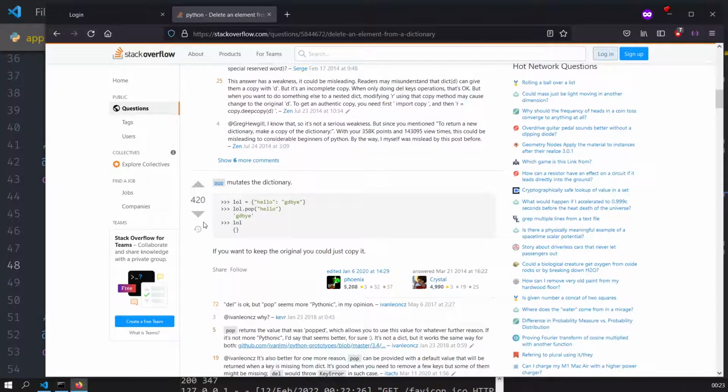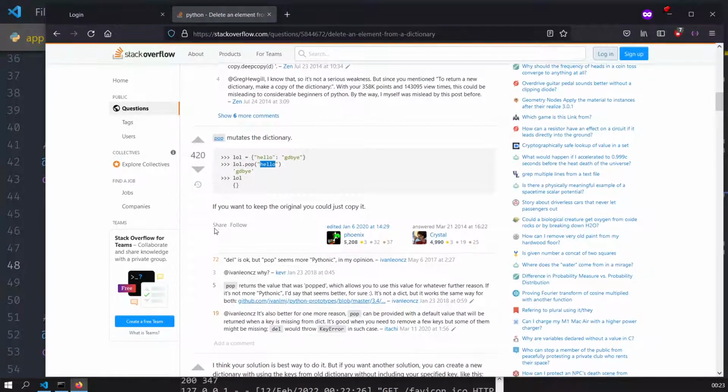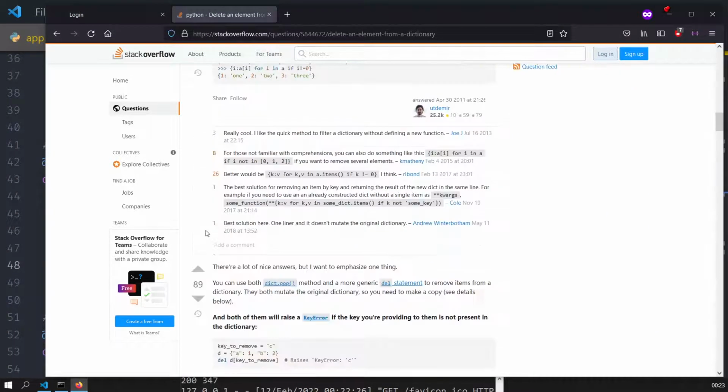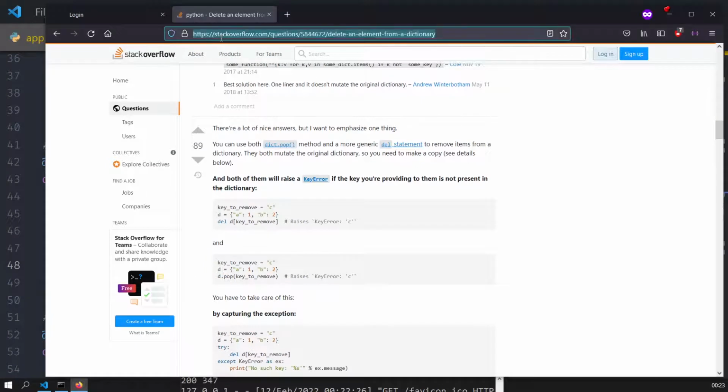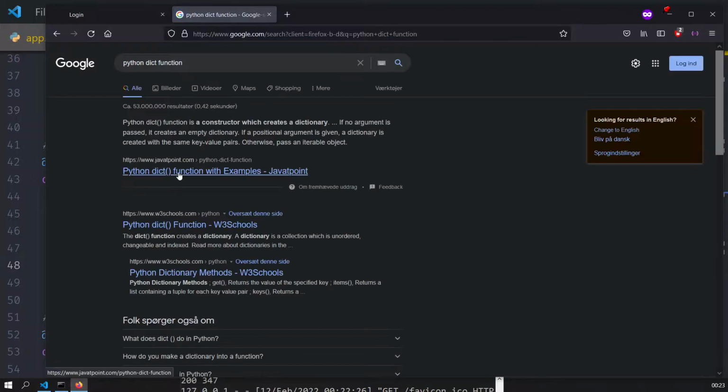There was the del key. Here we have the pop with the key. Not really helpful. Let's do this instead. Python dict functions, dictionary function.